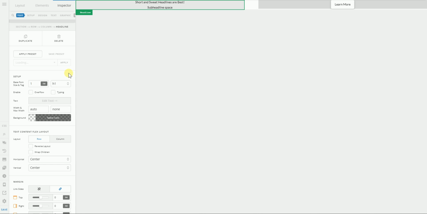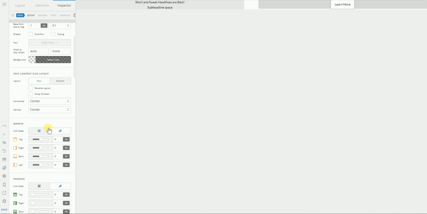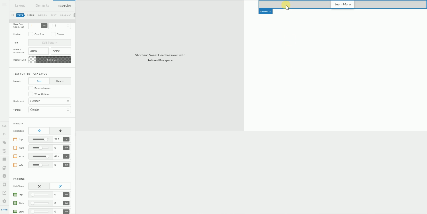The trick to make this square is to set the element's top and bottom margin. So let's just use percentage value here. So effects are drastic. Set a bottom margin to percentage. So that looks like a square.